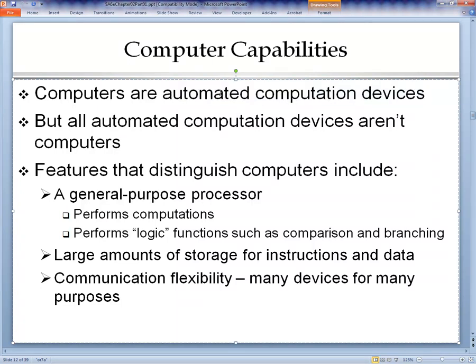Now, just because an automated device can do computations does not make it a computer, at least by the modern definition of that term. So we have a class of devices that do automated computation, but there's a subset of those devices that are in fact computers. So what distinguishes one from the other? Well, there's just a few things, but they're very important things.